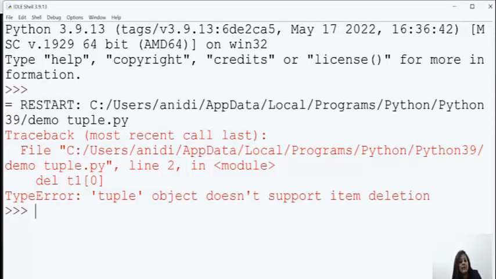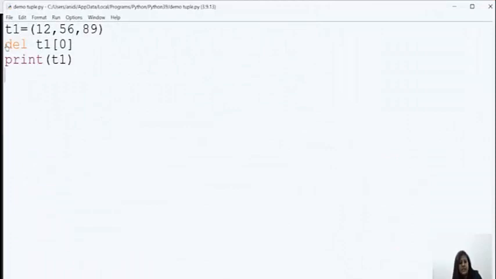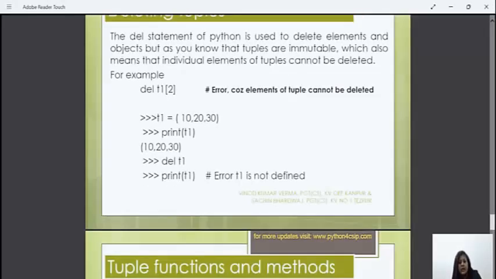Okay, because we know tuple is immutable in nature, we cannot do this thing. So this is not allowed. Deletion is not allowed.